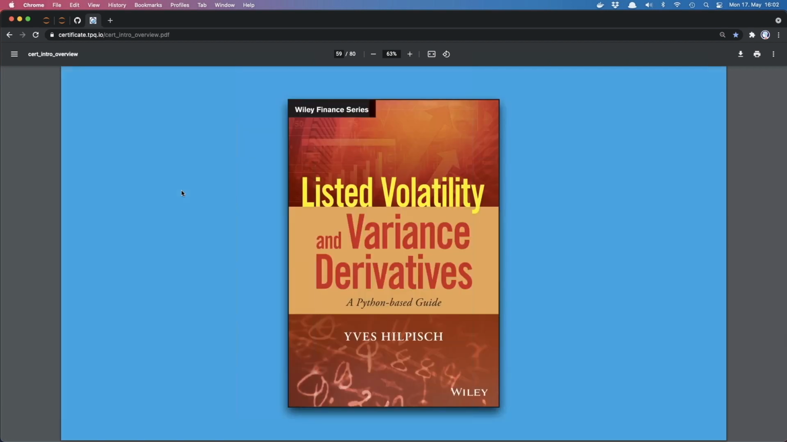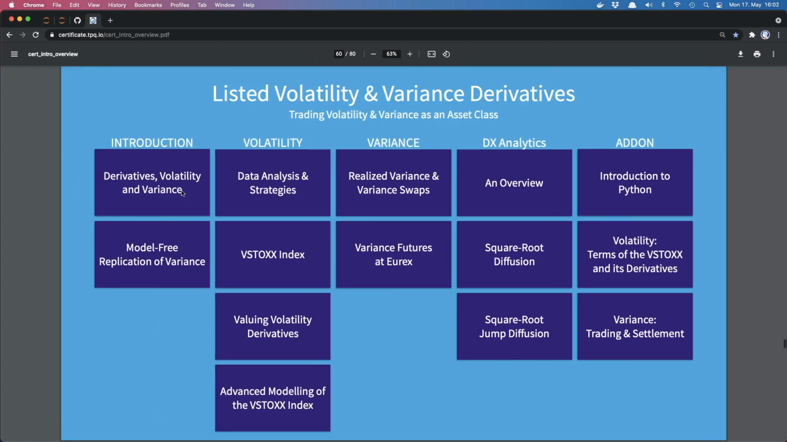We have a recent addition to our setup here, listed volatility and variance derivatives, which goes deeper. So it was quite a while until we included this. We had one round, one cohort where a bunch of people were interested in volatility and variance derivatives, and we did this class recently with this cohort. Right here we have the introduction.